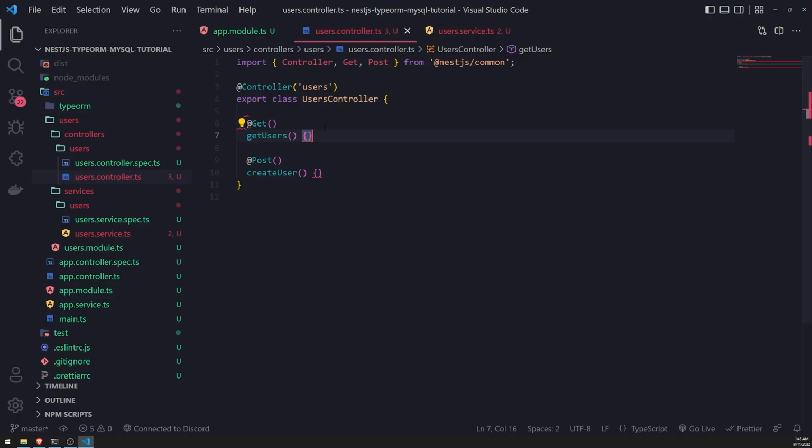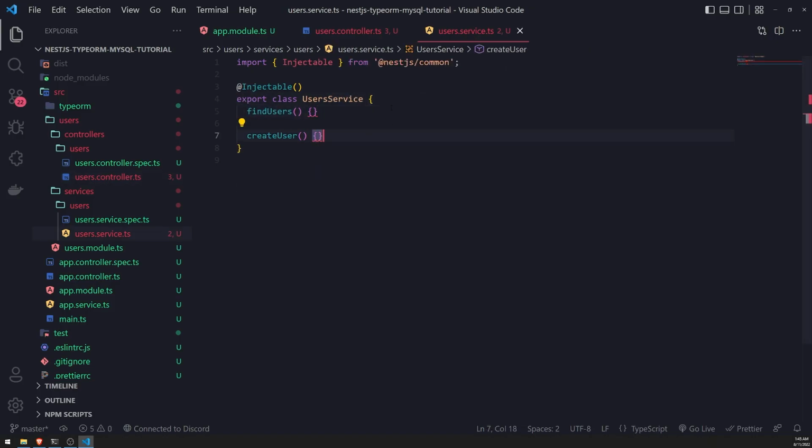And usually things that you would do in a controller would be things such as extracting query parameters, validating a request body, using condition statements to check certain parameters the user sent, things like that. You don't want to call a database directly from the controller. That's what the service class is for. So we have our two methods.